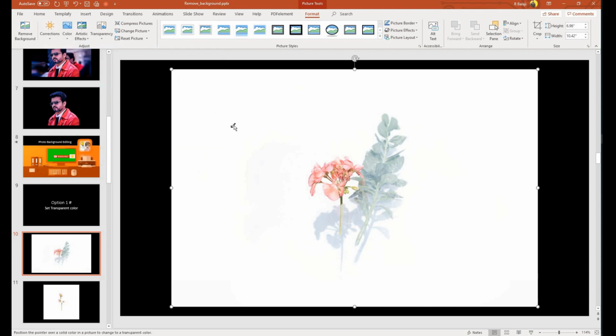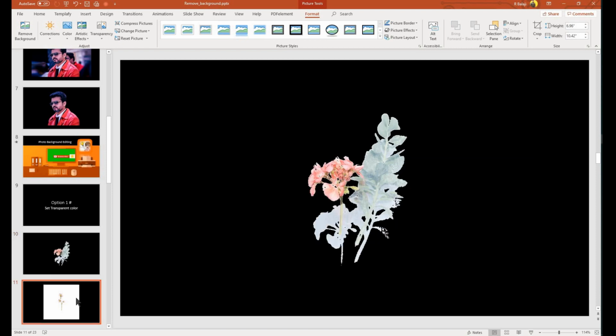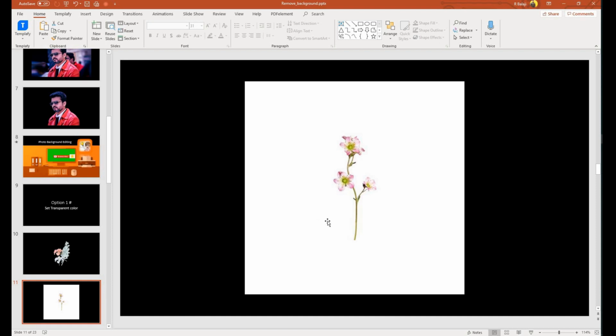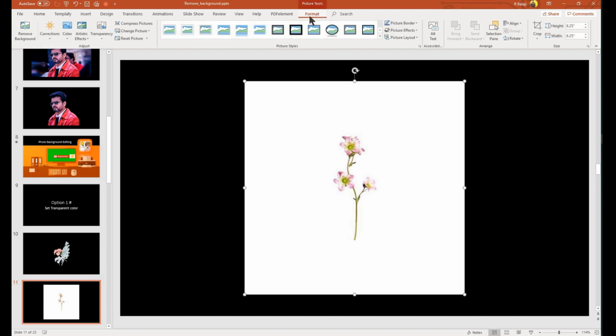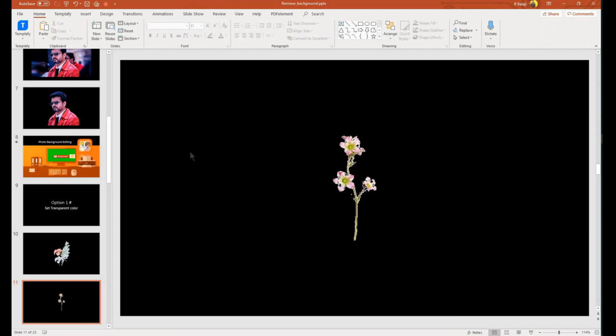Just click on that, go to the image where you want to remove the background, and click on that background. With one click, your complete background is removed. This picture turns like this. Same way, let's try the other one. Click, go to Format, Color, Set Transparent Color, click where you don't want your background, and there you go.